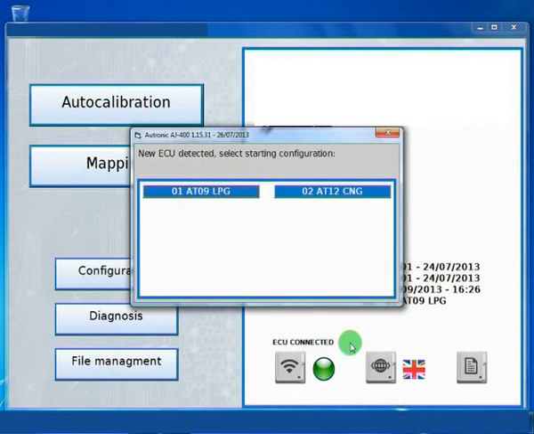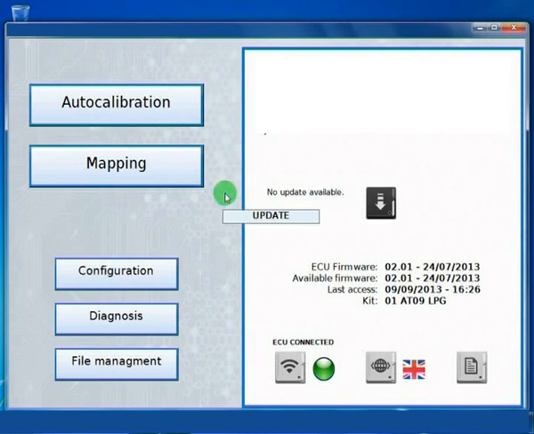At the first connection of a new ECU, it will prompt about the kind of kit, so we have to choose a configuration. For example, we have two configurations, one for LPG and one for CNG. We will make an example with LPG, and so the default values will be stored in the ECU. Okay, now we are connected and the default values are stored.